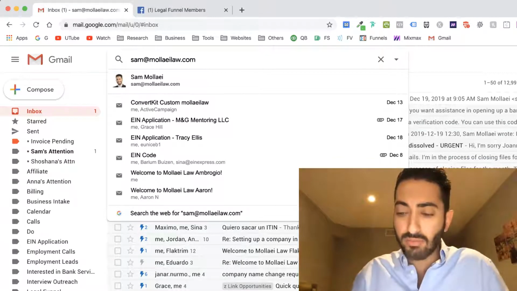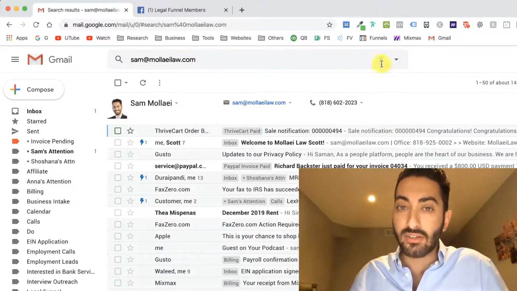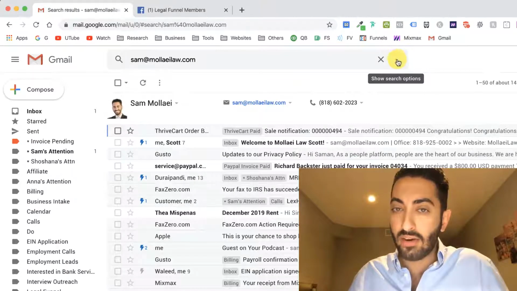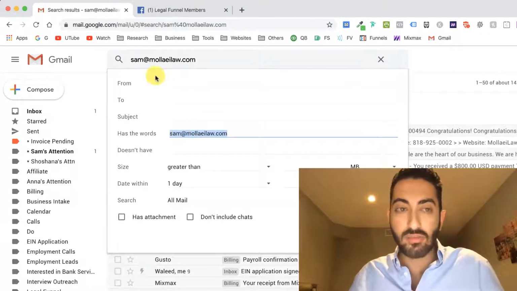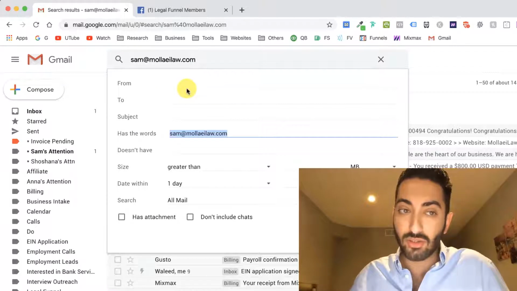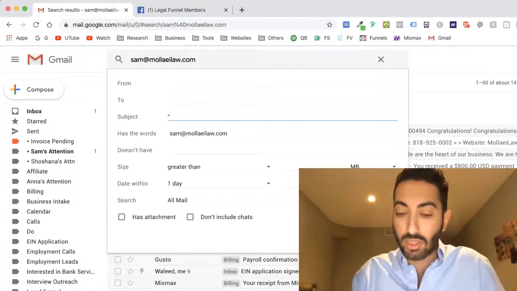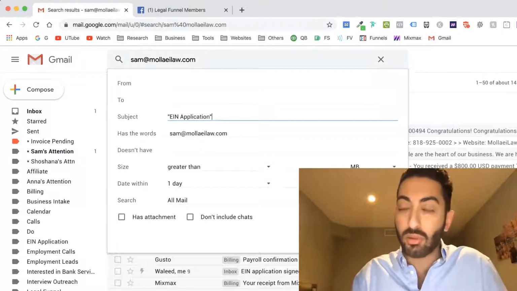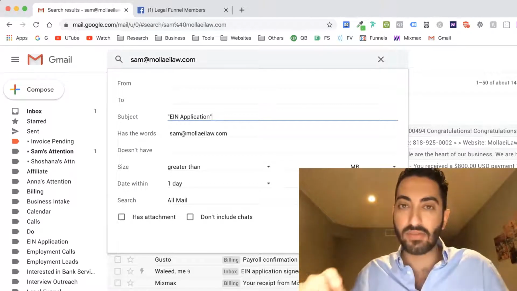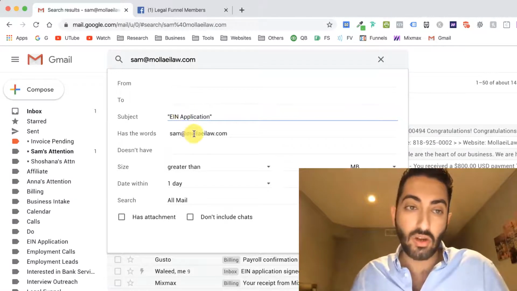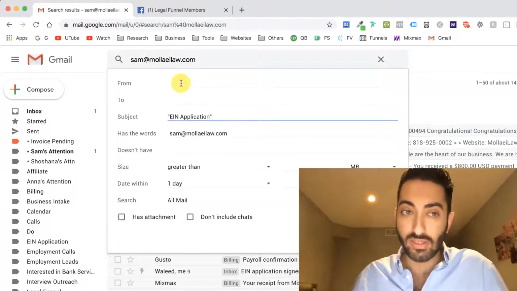So I put whatever the parameter is in there, and I click on this little caret right there. Then this is where I create the parameter. Here are the parameters: either from a certain email address, or if the subject line has a very specific subject line. So let's say it was EIN application, I could put it in quotes, saying any email that has those words EIN application in the subject line, or if the email contains those words, etc. But the ones I use the most are the from parameter and the subject line parameter.